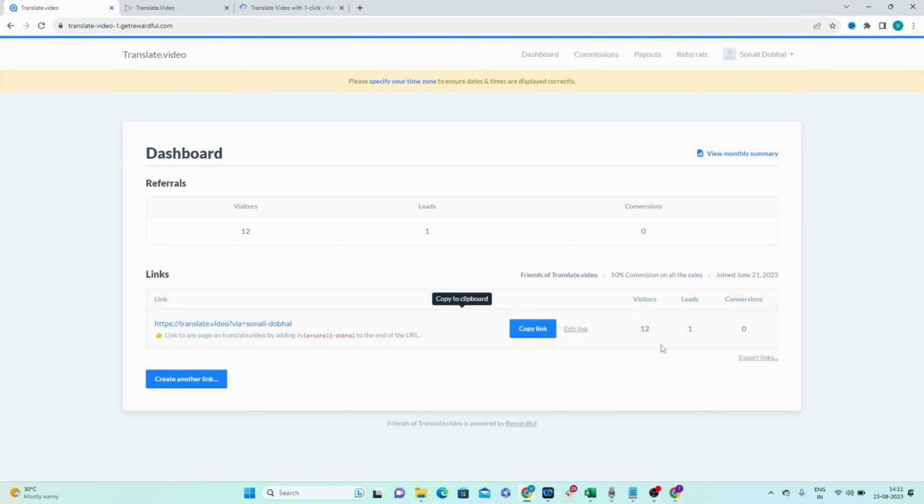And if they sign up to our tool, the app.translate.video tool, they will be counted as a lead. And once they go to the billing page and buy a subscription, they will be counted as a conversion. And once the conversion is done, you'll get the commission. On each sale, you will be getting 10% commission.